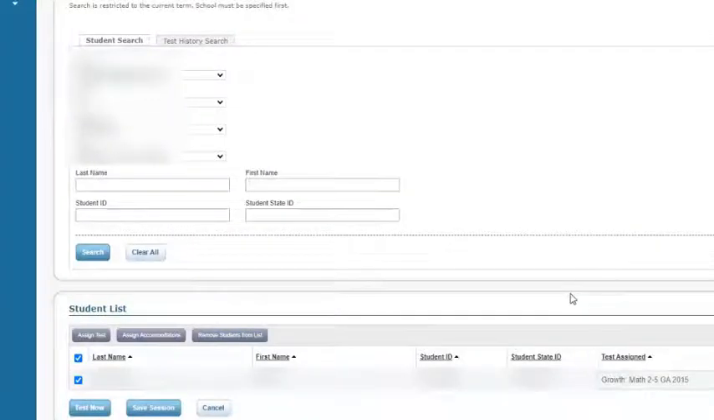You will now notice that your students are assigned to a specific test. If you need to assign specific accommodations, you can select those students and choose Assign Accommodations. You will find another screencast with specific directions about assigning accommodations on our MAP cheat sheet.